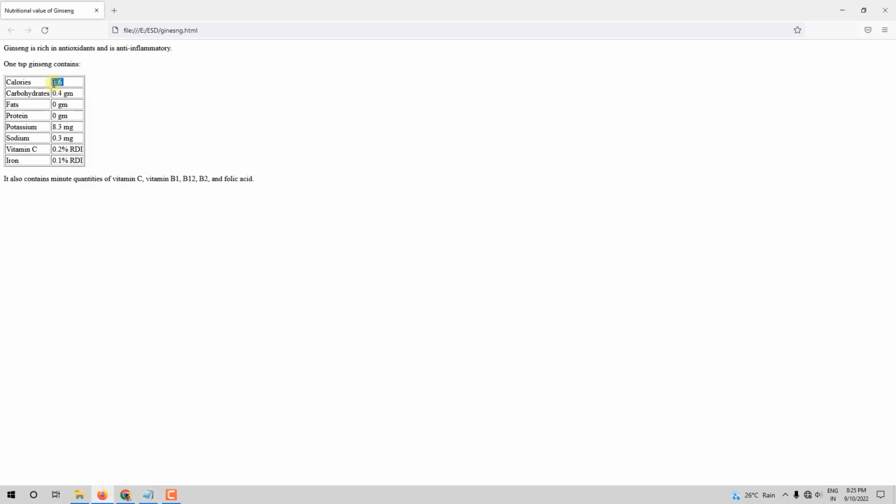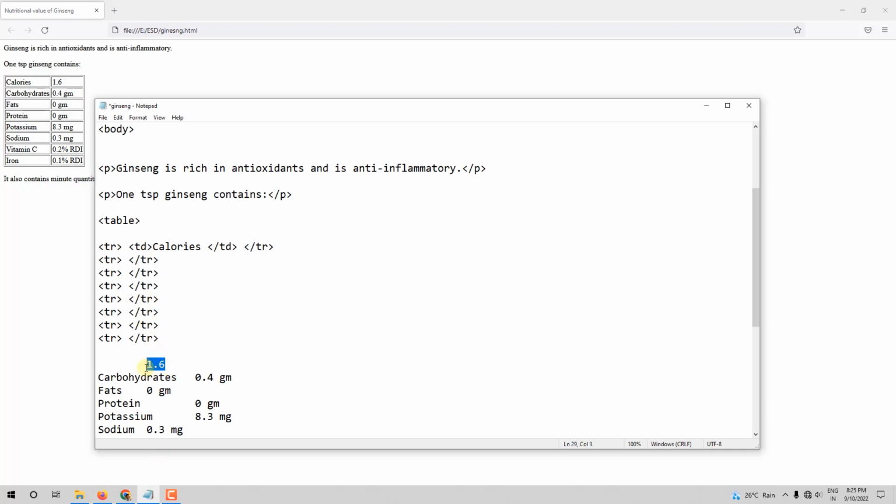So second, the data in the second column is 1.6, and we use the TD tag to mention that. Okay, TD. So TD and 1.6 and closing TD. So we are mentioning table data, or data in the table. But when we mention data, it will also be considered as a column. Okay. So now let me save this.